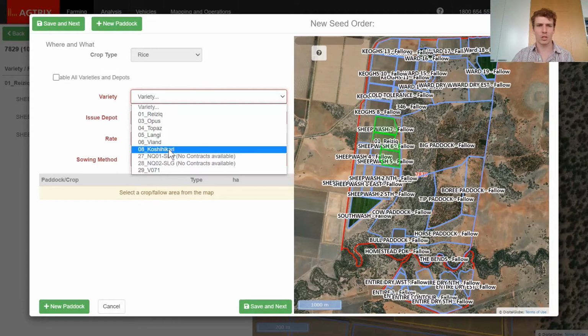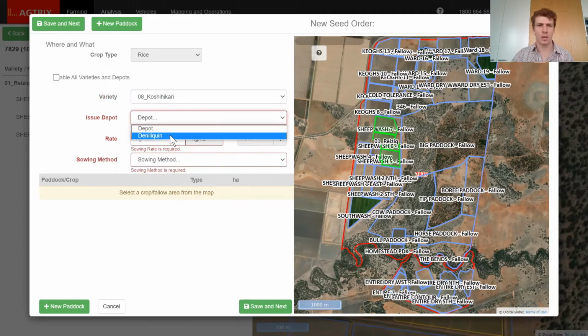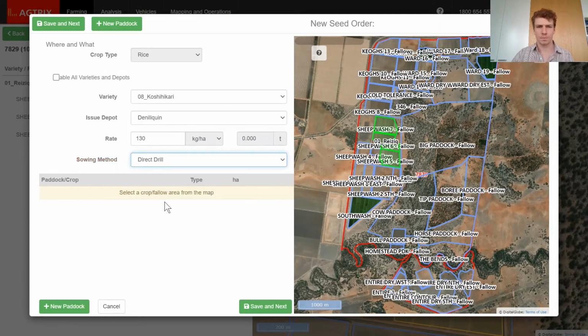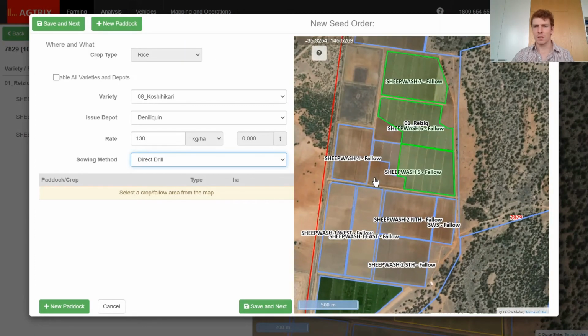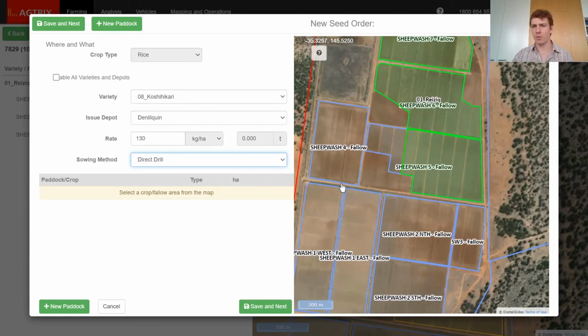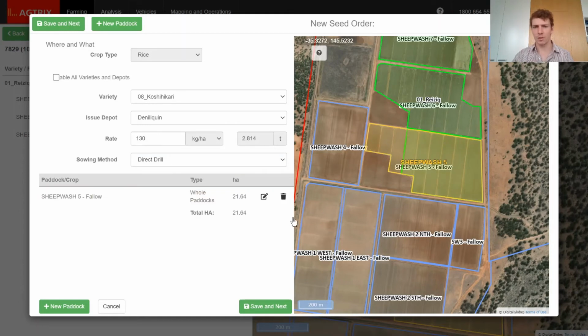I'm going to pop in a crop of Koshikari, select the issue depot. So again, at Deniliquin, the rate that we want to sow with, put that in 130, and then again the sowing method. Now what you can see is that the paddocks that were selected for RISIQ have already been marked in green. These paddocks can be selected again, but you won't be able to actually submit it if they're overlapping. But it will actually allow you, for example, if we wanted to do the remaining 3 bays of Sheep Wash 5, to select that paddock and then go through and edit that area just to those 3 bays. That will actually work.